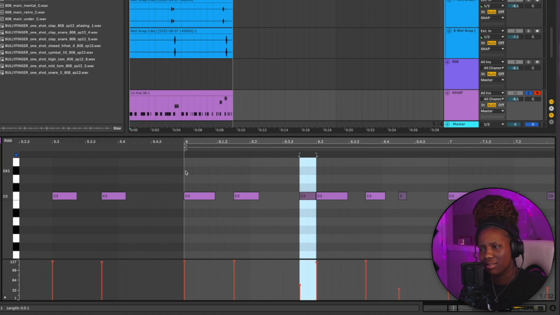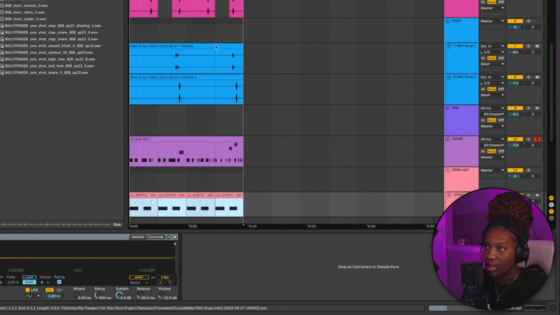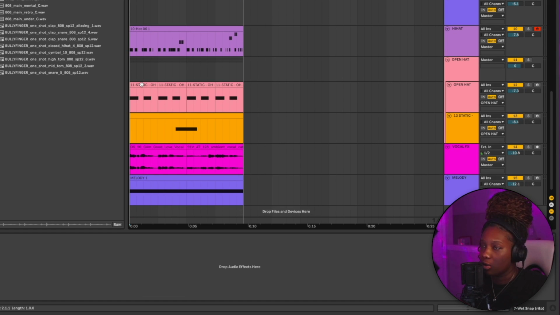When it comes to your hi-hats, you don't have to overdo them, especially if you're going for a calmer vibe like this. At this point, you already have a vibe established. You just want to keep on adding elements to fill up your beat. I want to add in open hi-hats next.